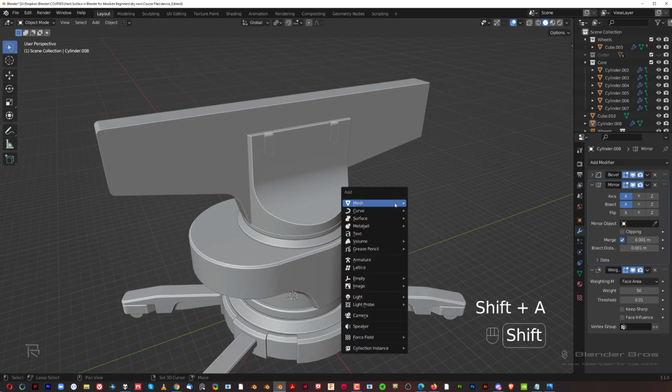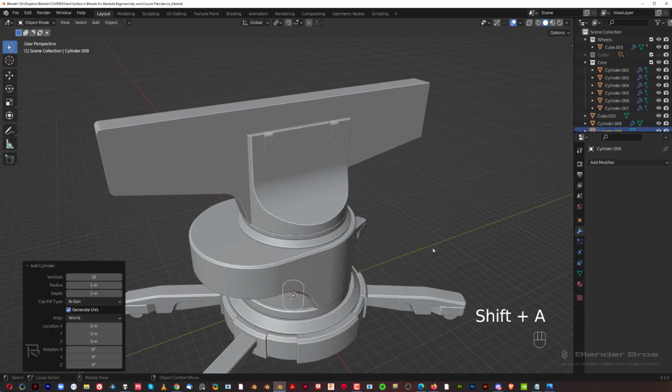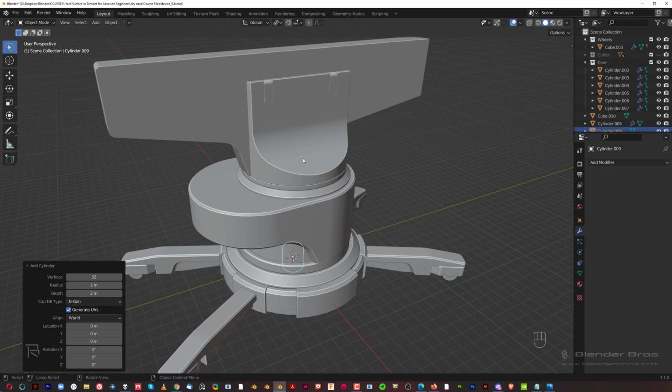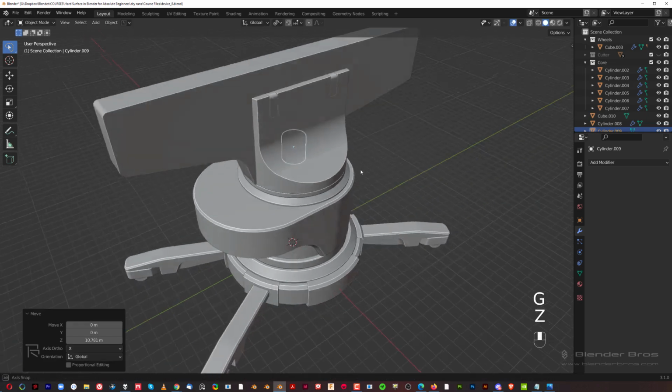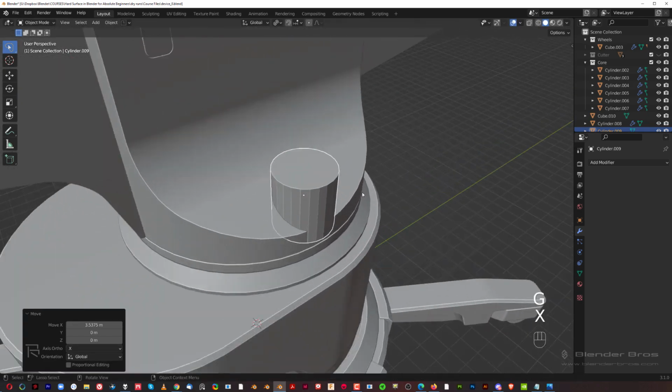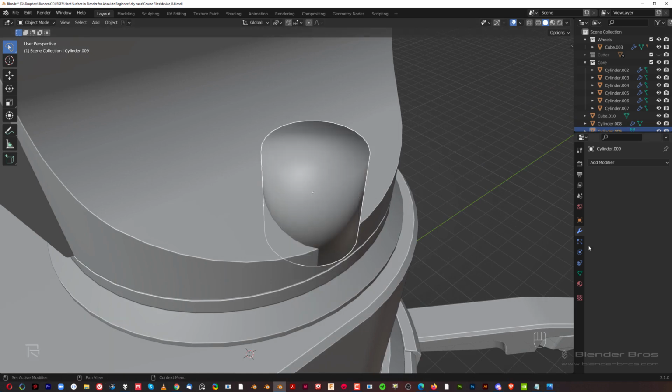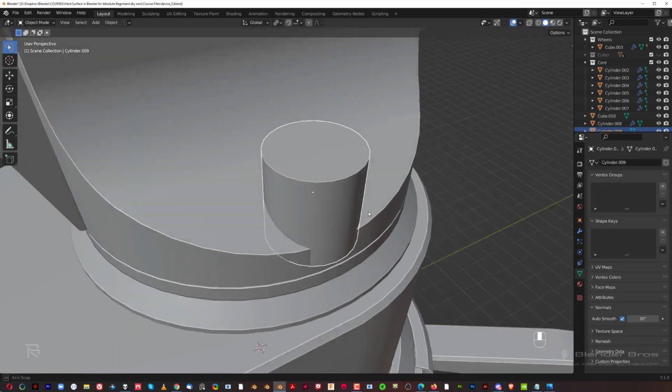Now let's grab another cylinder, and now we're going to be cutting small holes in this one, okay? But we don't really need that many vertices. We're going to go with probably 24 or something. So let's just make this cylinder a bit less crazy. Let's bring it in here and G X, move it in here. Let's right click and shade smooth and auto smooth.